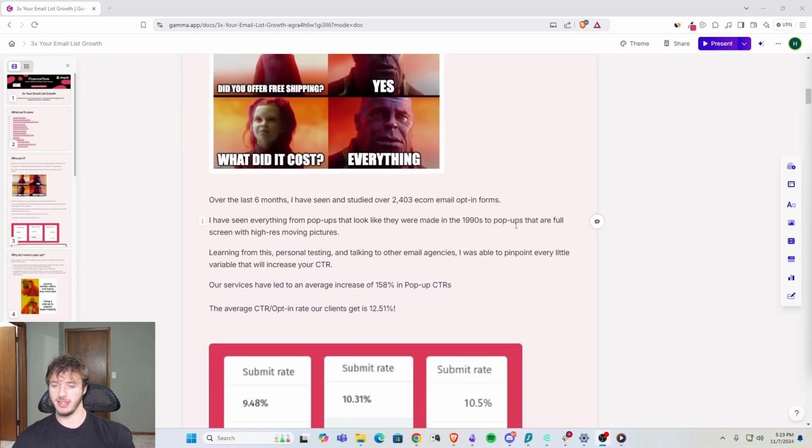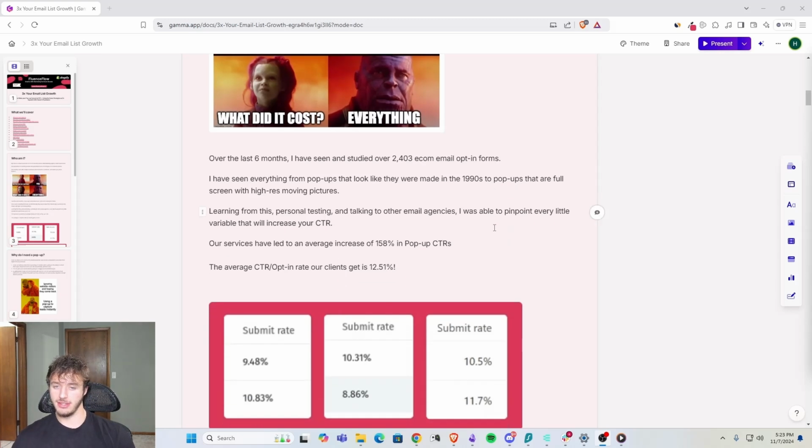And basically over the last 6 months, I've seen and studied over like 2,500 e-commerce email opt-in forms. I've seen them all, and I've basically seen everything from pop-ups that look like they were built in the 1990s to pop-ups that are full screen with high-res moving pictures and moving backgrounds. So basically, learning from all this personal testing that we've done at our agency, and talking to top email marketing agencies in the space, I was able to pinpoint every detail and variable that will increase your conversion rate.